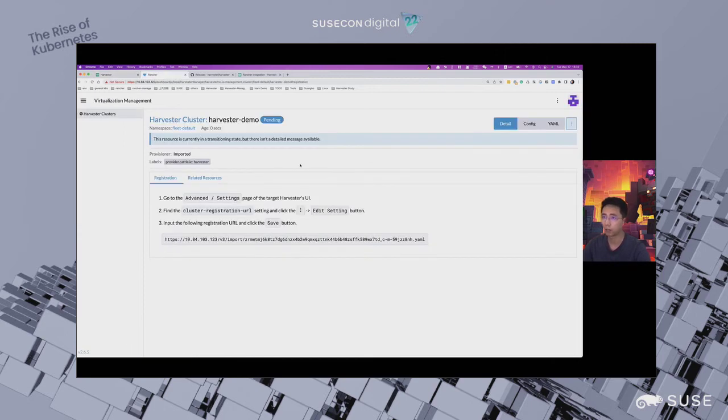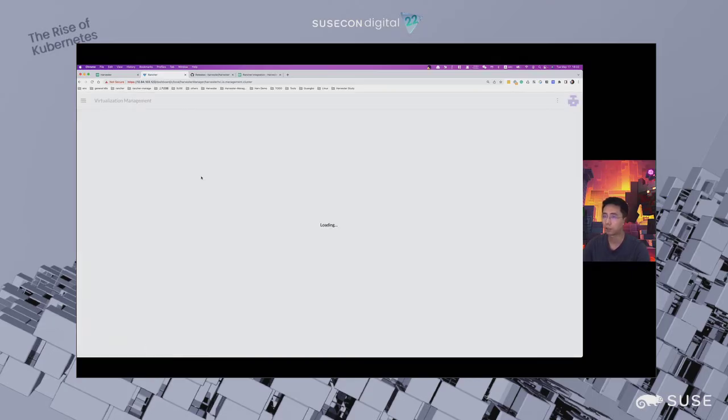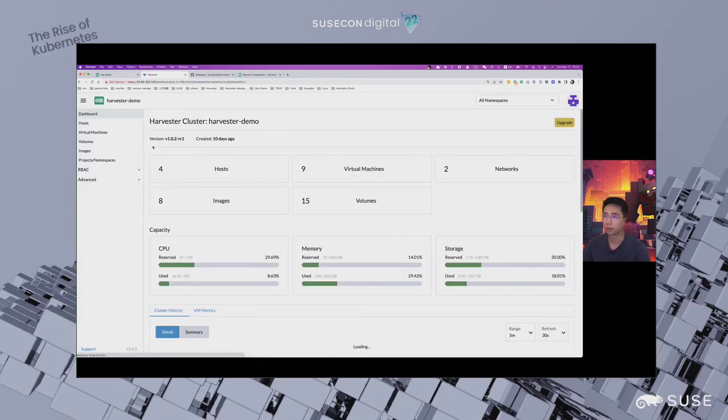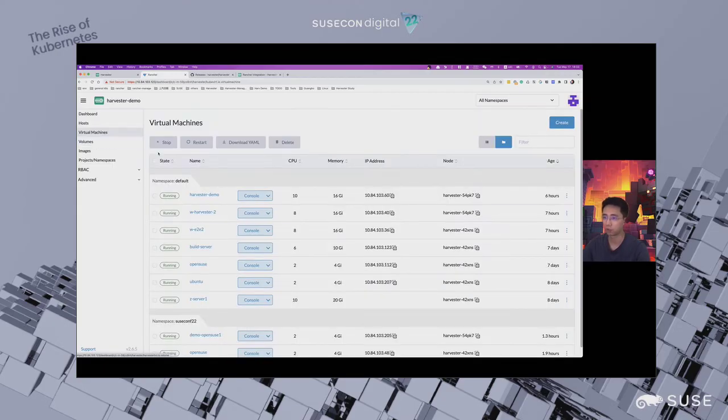Okay, let's come back to the Harvester cluster and wait for the agent node to be connected and the API to be ready for serving. It will normally take a couple of seconds or minutes, depending on the network speed of downloading the images. So, okay, mine is ready. And after clicking the Harvester cluster, I should be able to view and manage my Harvester demo cluster like what I can do with a single Harvester view. So for example, I can go to the host, virtual machines, and volumes to manage all my existing VMs.